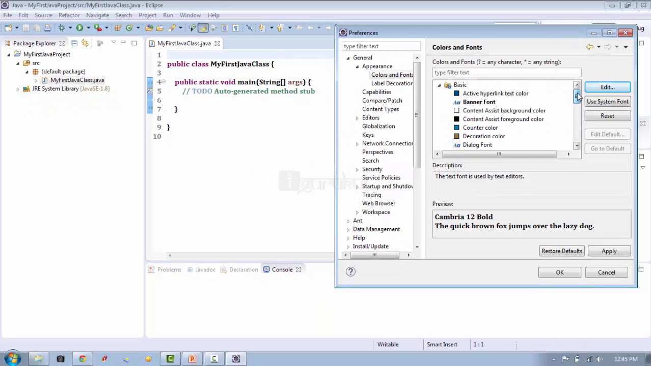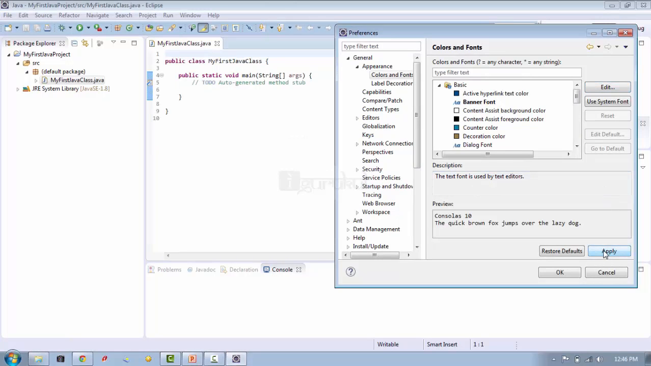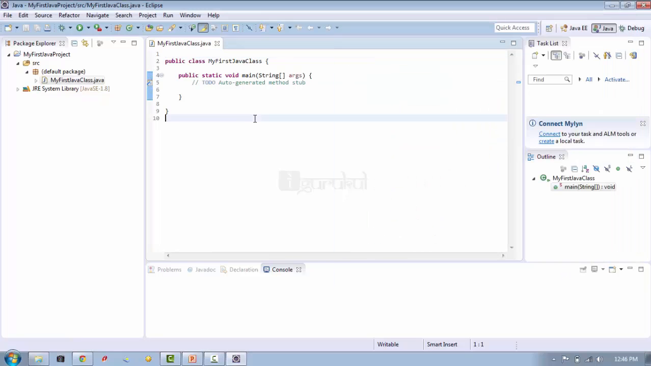There is no compulsion. If you don't like any of this, you can always reset it to the default. Click on OK. It will reset all the things to the default. So click on OK. This was another good feature of Eclipse. So I think this will be all for this tutorial. In this tutorial we have learned how to download and install Java, how to download and install Eclipse, then the various features of Eclipse.